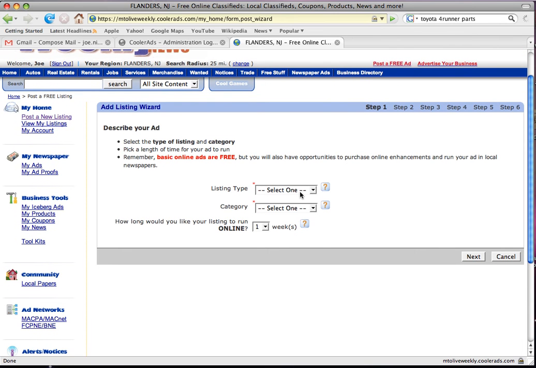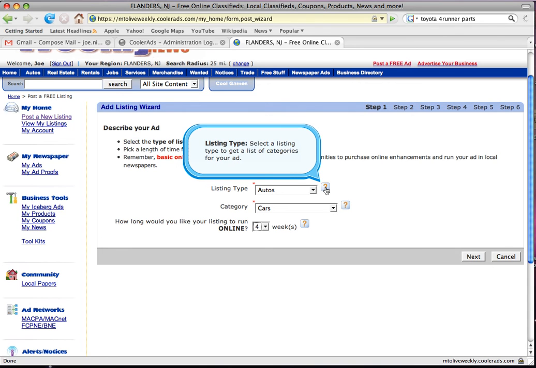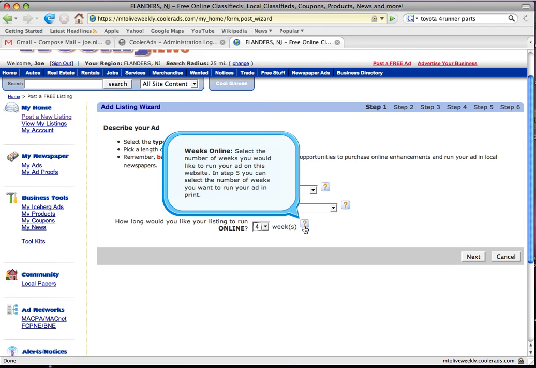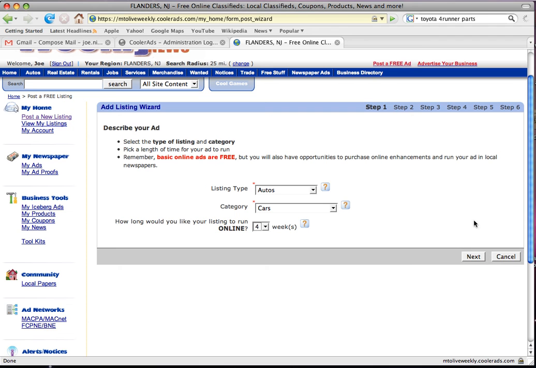So to show you an example, what I'm going to do is select an auto. I'm going to go on here and pick a car. This is going to say how many weeks we want it to run online free. We only offer them 4 weeks online free because we don't want them to put up their 52 weeks. We want them to keep coming back. We put question marks up here to explain everything to people, what a listing type means, what a category means, what this means. We want to make it as simple as possible so they can place the ads with ease and get through the experience.